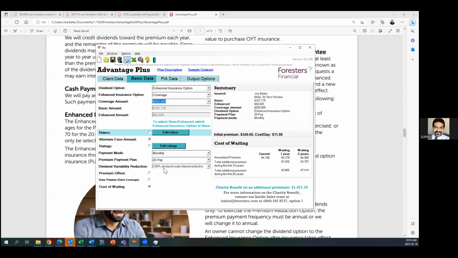Good question. So this is in the illustration, it's one of the tables that says, if the dividend does not perform at the current dividend scale, and it's worse, let's say it's 0.5% worse than today, what do the numbers look like? Or if it's 0.75% worse than today, what do the numbers look like? Or 1% worse than today. So for example, if I choose 1% dividend scale interest reduction, I'll show you where this makes a difference.